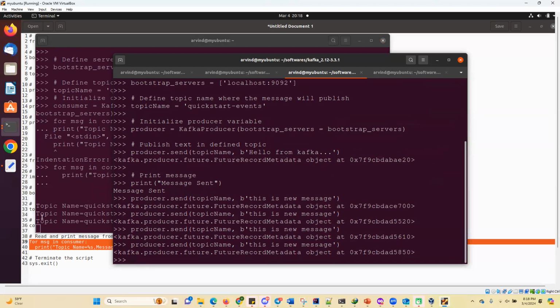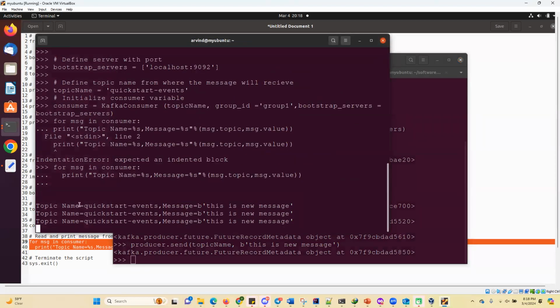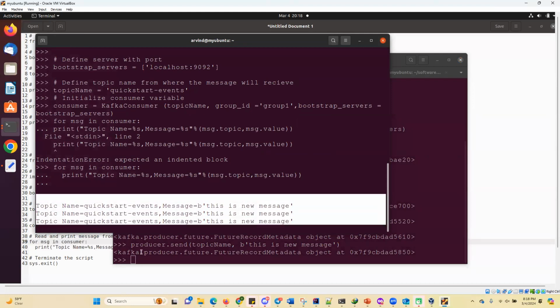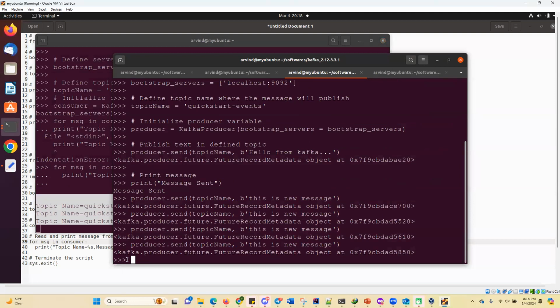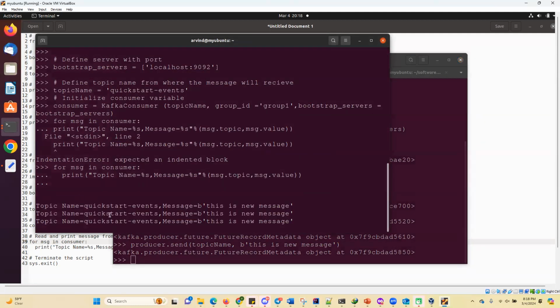You're getting the message. So this is holding, right? This is not ending, right? This is because the consumer will keep receiving the message. The producer is not continuously sending messages, but the consumer is receiving messages continuously. That's the reason it is holding.